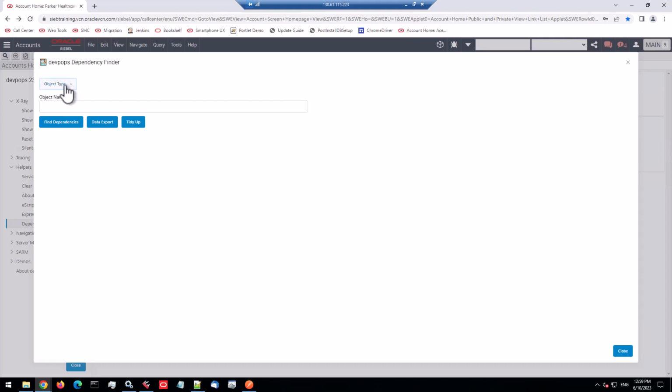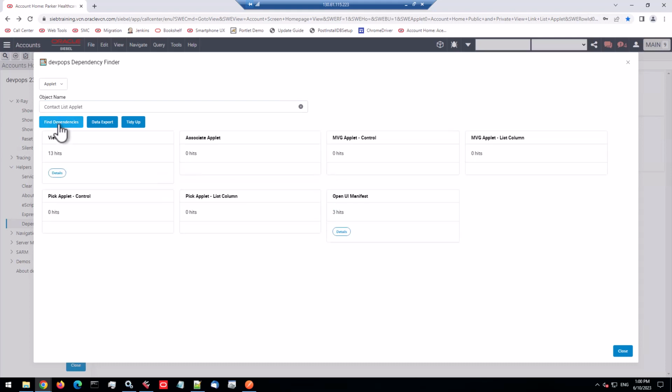So now let's choose an object type. You can choose any typical object type, such as applet, business component, and so forth. Then you enter the desired object that you want to look up and find dependencies for. Let's start with something simple like the contact list applet and click Find Dependencies. You notice it searches in various areas such as views. It scans any views that include that applet.